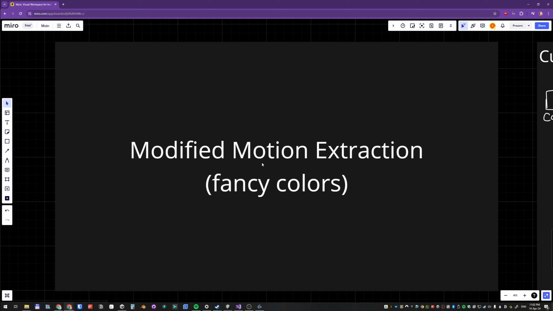In Part 1 I explained what motion extraction is and how it can be applied to game development with a focus on Unity Engine, and then we implemented the base effect, which you can see on the screen right now. It was first implemented in C# in Part 1 and then moved to a shader in Part 2. In this video we will be implementing the modified motion extraction effect, which is basically fancy colors. Instead of gray we will get some fancy colors that we will be able to customize.